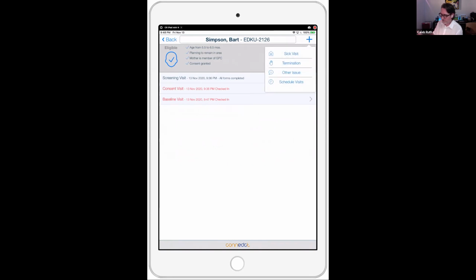So click on the plus button. The first 3 are ad hoc visits. If they come in and they're sick, we want to get a little more information from them. If they drop out, they don't want to come back, we want to fill out a termination form. If they have an adverse event or just something comes up, we might want to log another issue. Otherwise, we are ready to schedule with them when they'd like to come back.